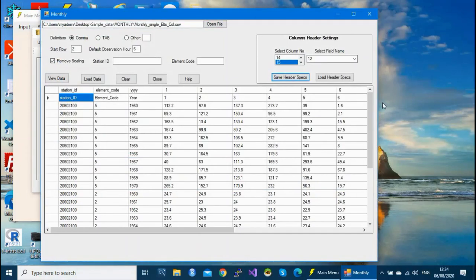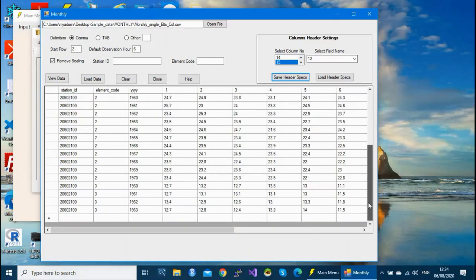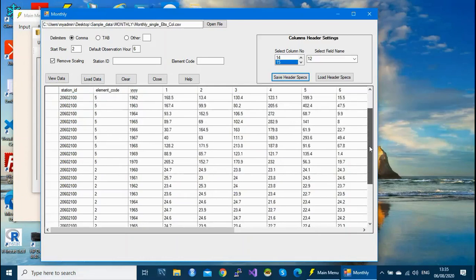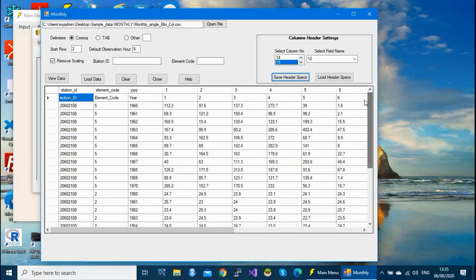The next step is now to load your data. Remember, the remove scaling is ticked because our data will go into the observation initial table without decimals. That is very important, so we want our data to be imported without decimals. So here we are ready. The last step is to load our data.